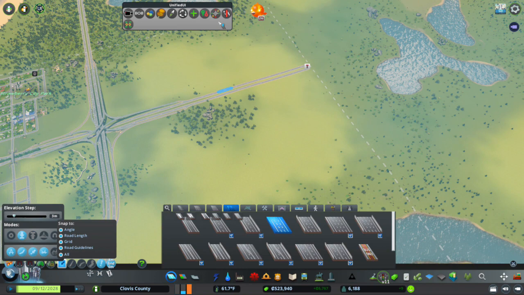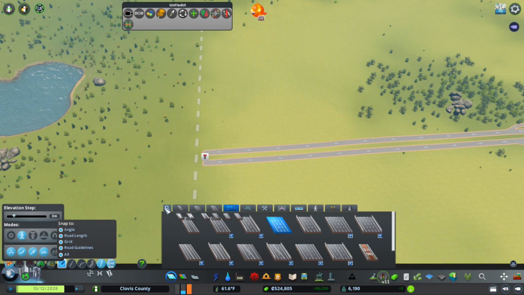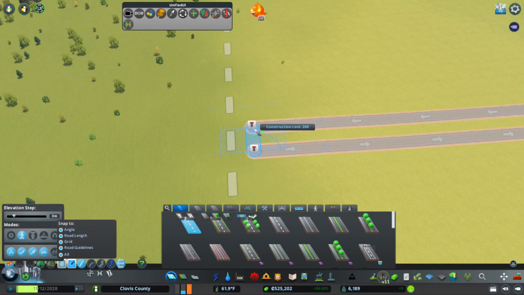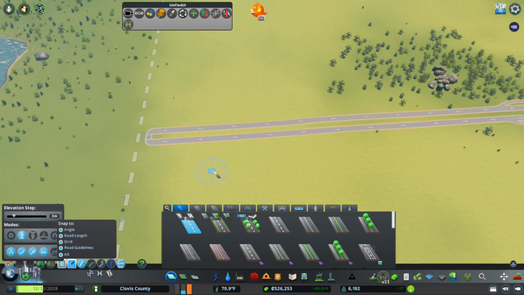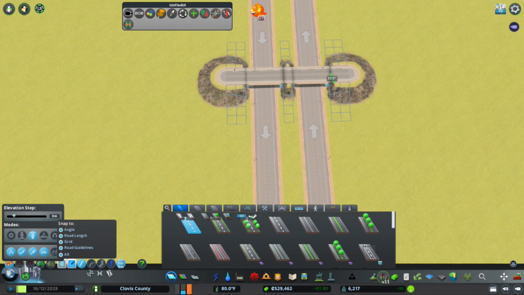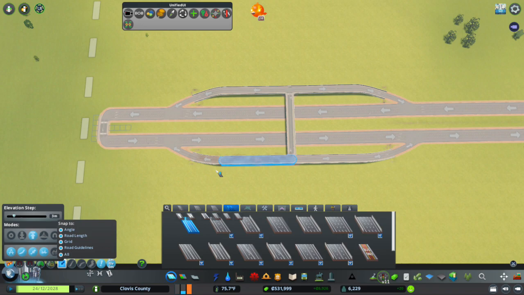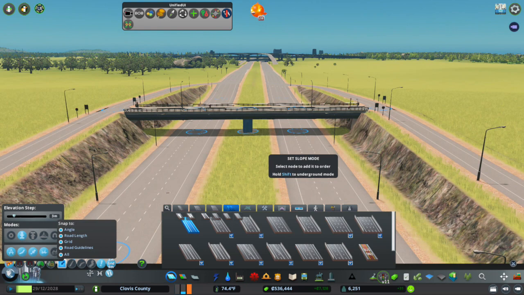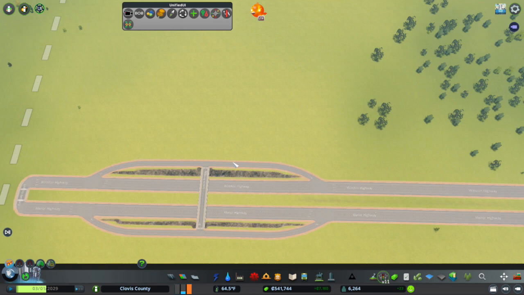But for the moment, I don't really have that option, and it's not hugely important. So for the time being, I'm just going to loop these just in case anybody needs to use them. We're going to build a very simple interchange. That'll be our basic for our interchange there.